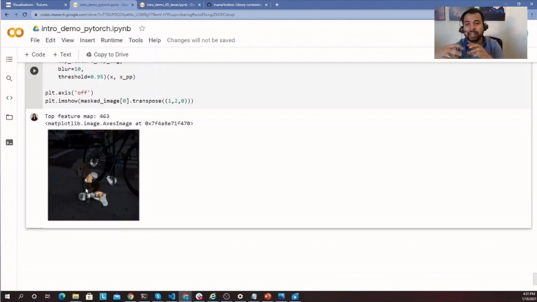So this was an example of how you can modify the framework to flexibly try to explain different aspects of the behavior of the model. So that's it for the demo.